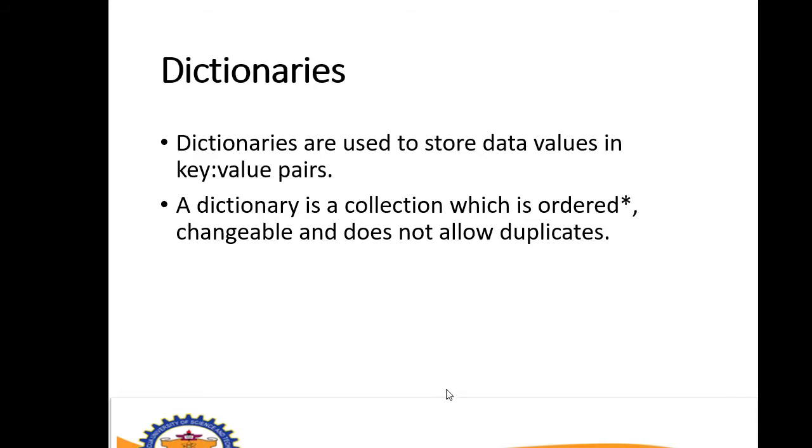So dictionary, I'm just going to read this, class. Dictionaries are used to store data values in key value pairs. And a dictionary is a collection which is ordered, changeable, and does not allow duplicates. So to better understand what is being discussed in the definition of dictionary, we will go into different samples on how we could accomplish or create our first dictionary in Python.